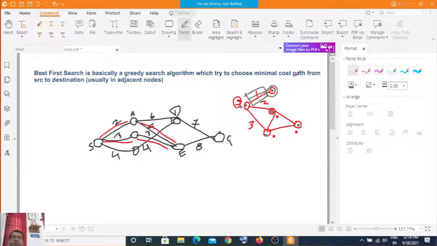It many times simply gives you the wrong solution. So in this case you need to backtrack. When you backtrack, what happens?